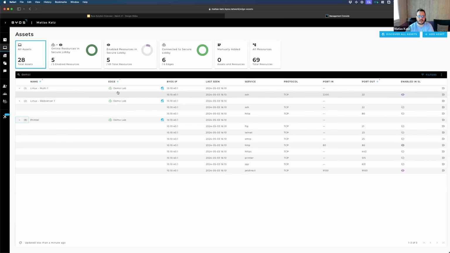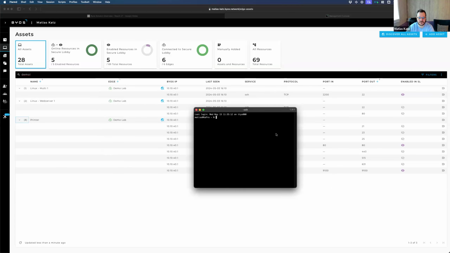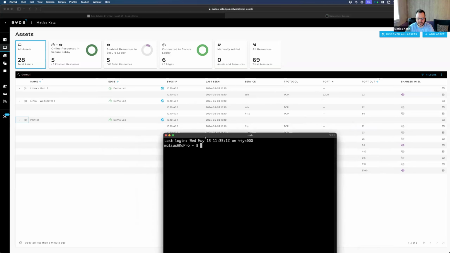I can talk to Demo Lab on layer 3. I can talk to the overlay on layer 2, but I can only talk to the resources that have been allowed on that server. If I want to open up a terminal and I want to do FTP, do I have FTP? No.